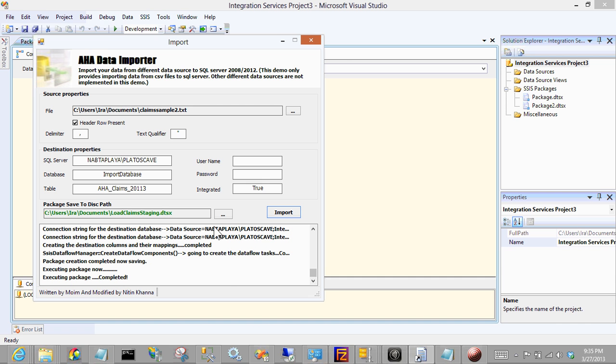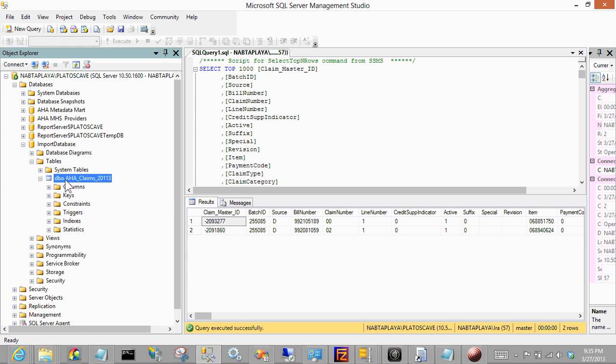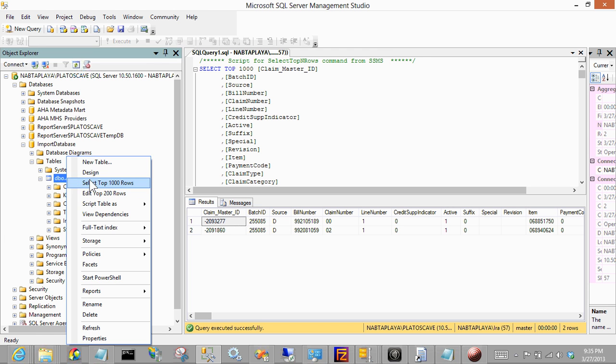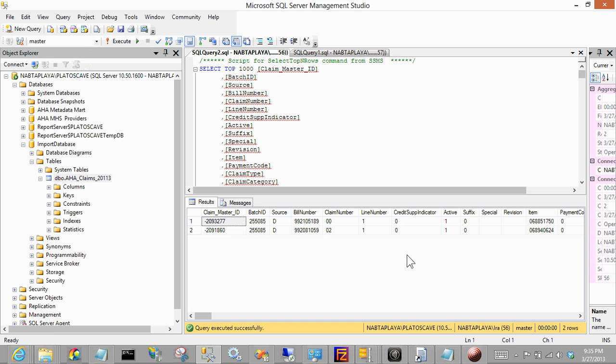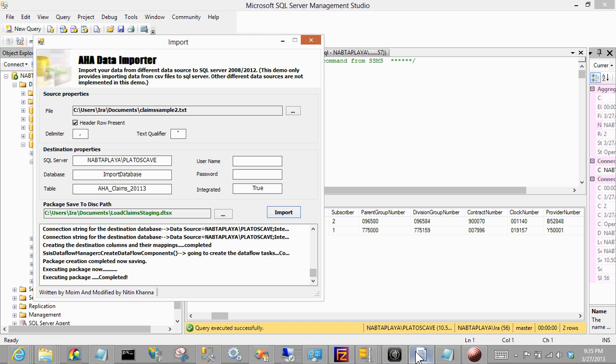In this case, we'll actually run it. If we check SQL Management Studio, and we list tables that have been loaded into the import database, we'll see indeed that we have loaded our AHA claims 2013 data. Let's open that up, take a quick look, we'll select the rows. You can see here we've loaded the rows and loaded the tables. We check back again, you can see the name of our table is AHA claims 20113, little typo in the area, that is indeed the name of the table.